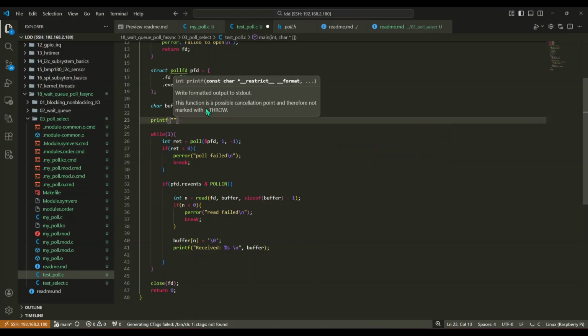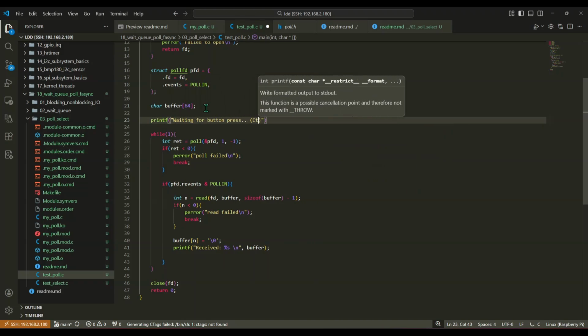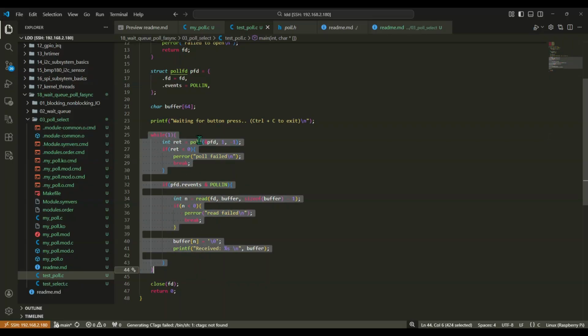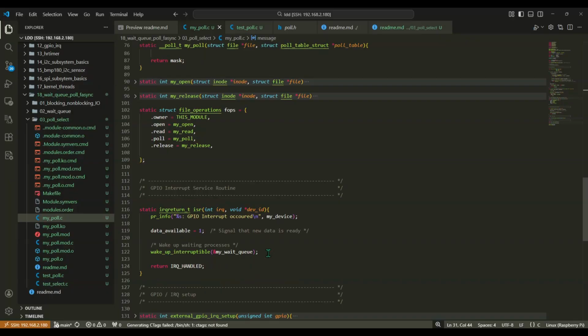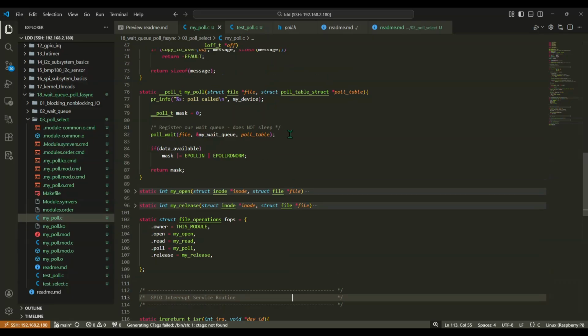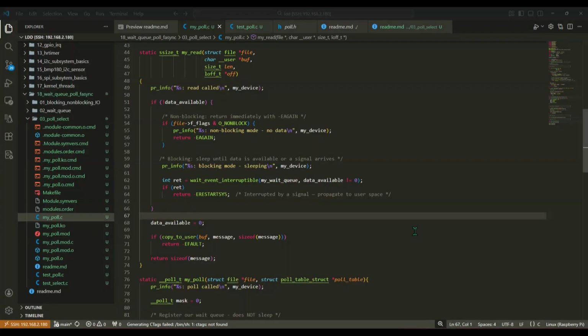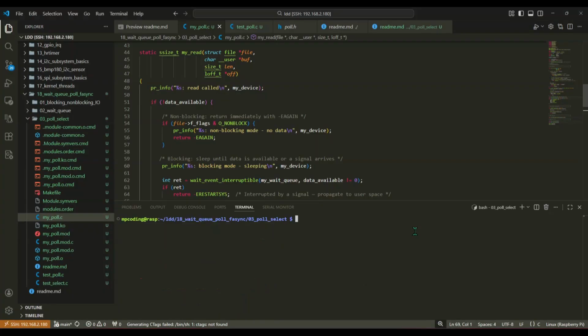Finally, before entering the loop, I will add a simple message that says, waiting for button press. Press Ctrl+C to exit. So this program will continuously wait for poll events, and whenever the button interrupt occurs, the driver will signal that the device is readable, and the program will read the message from the device and print it to the console. This is a simple example of how poll can be used to efficiently wait for device events without busy waiting. Now let's see this implementation in action.